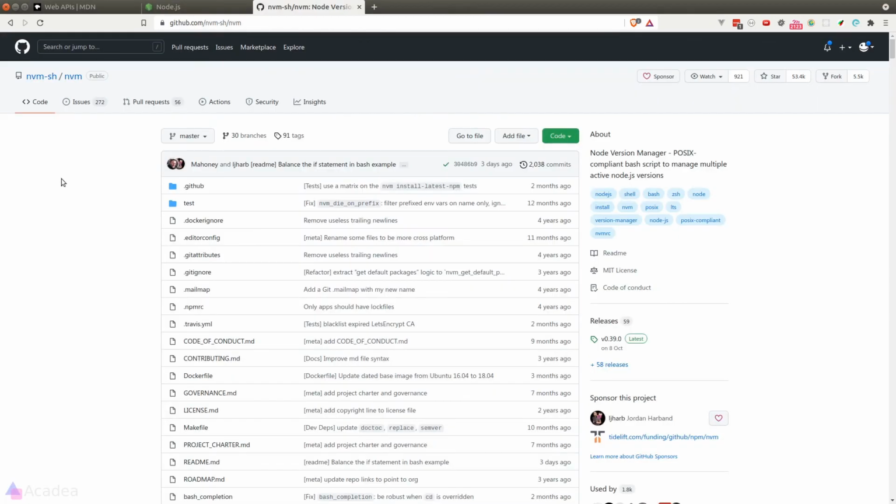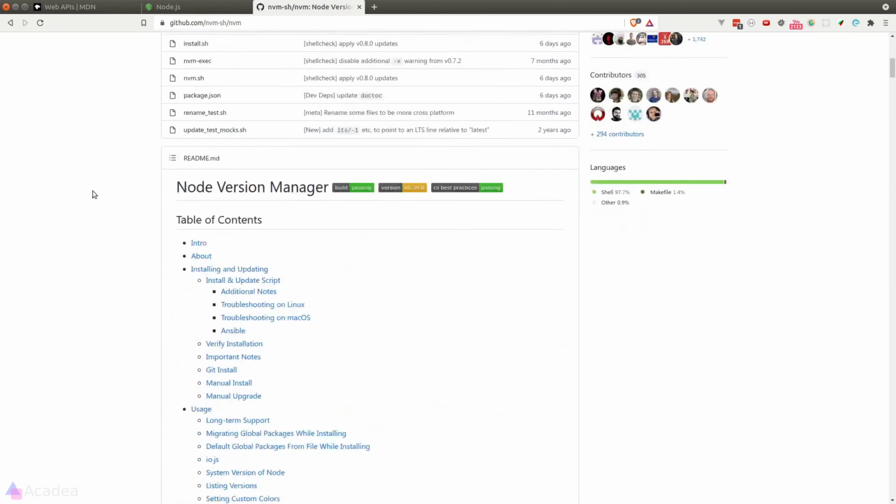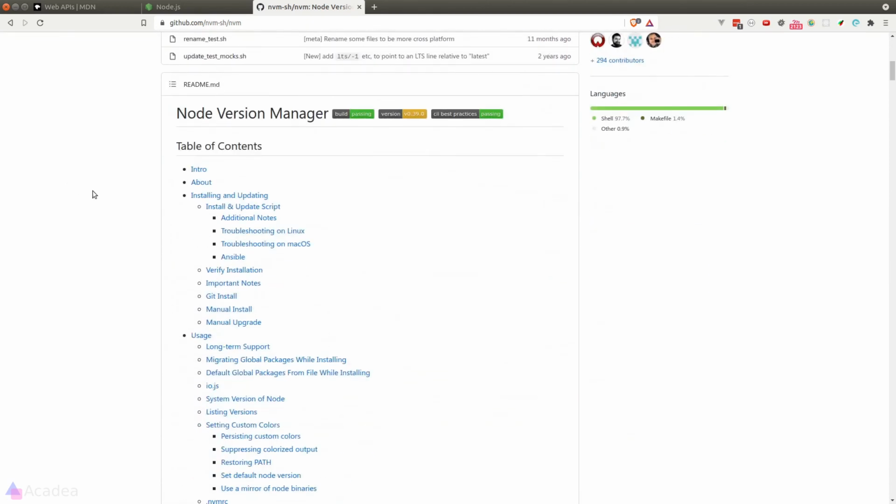I will also suggest you to install this tool called NVM, which stands for Node Version Manager. This tool will let you to install Node and also to switch to different versions of Node easily with just one line of command. Anyway, if you have successfully installed Node, you'll be ready to rock and roll. I'll see you in the next lesson.